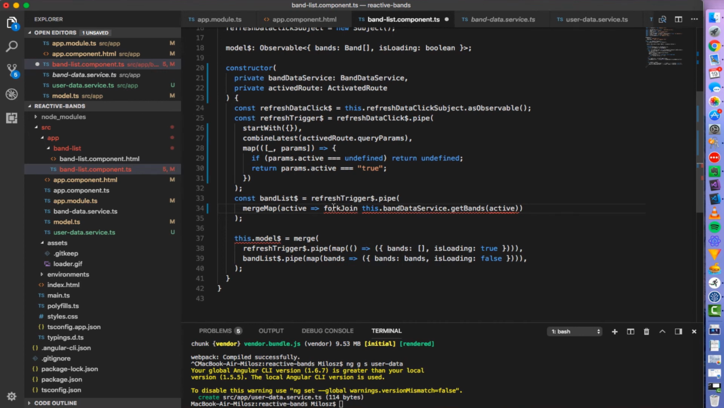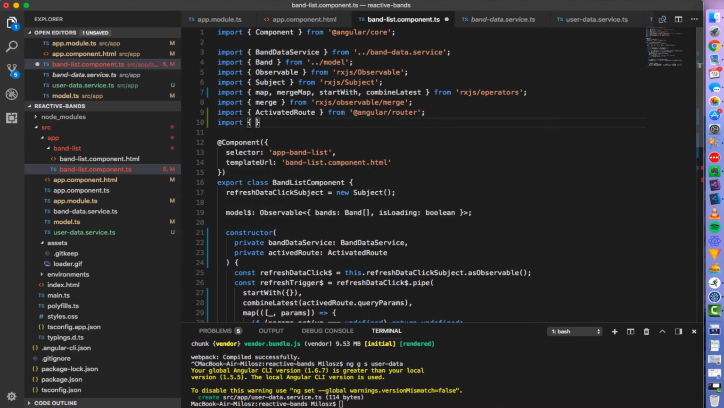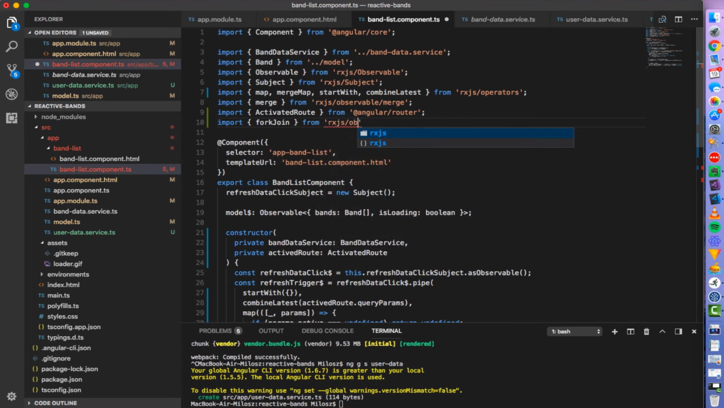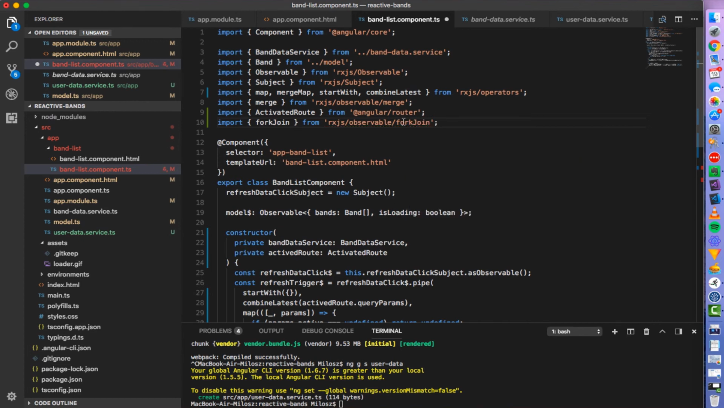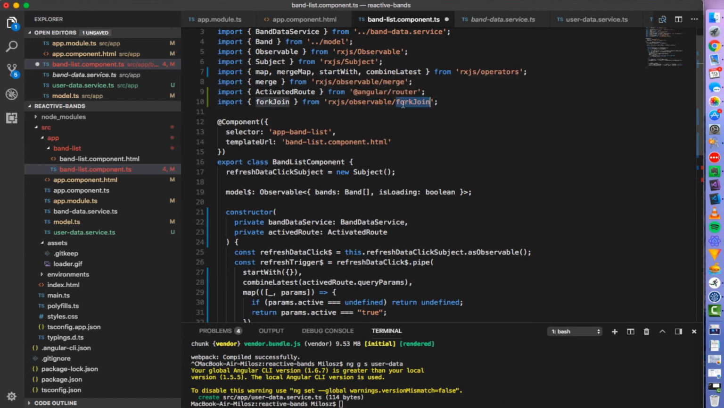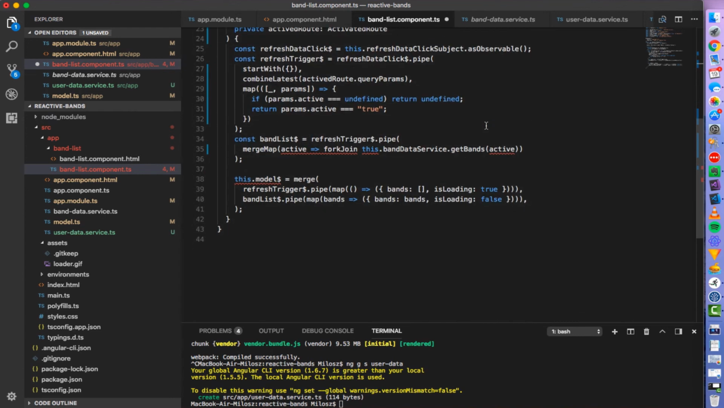We need to import it. So let's go here and import forkJoin from rxjs/observable/forkJoin. It's not an operator actually, it's a way of creating an observable. So we don't import it from rxjs operators, we import it from this specific namespace.